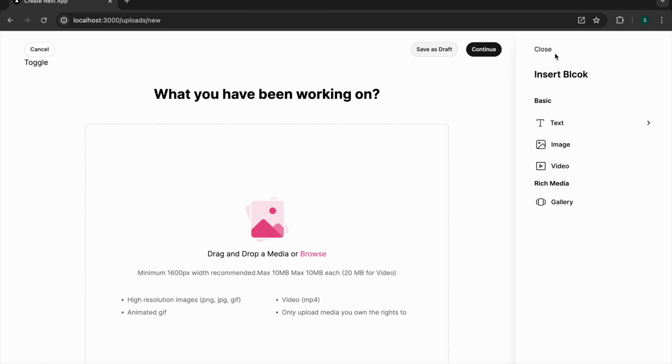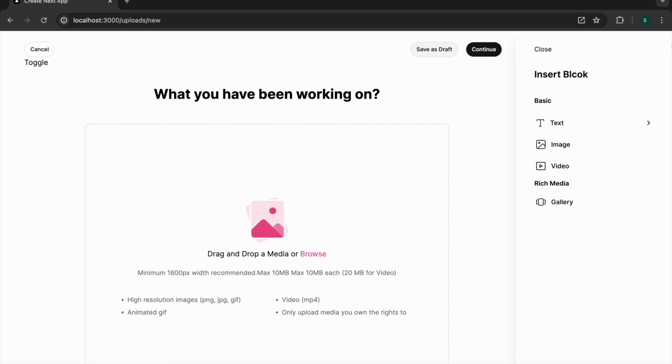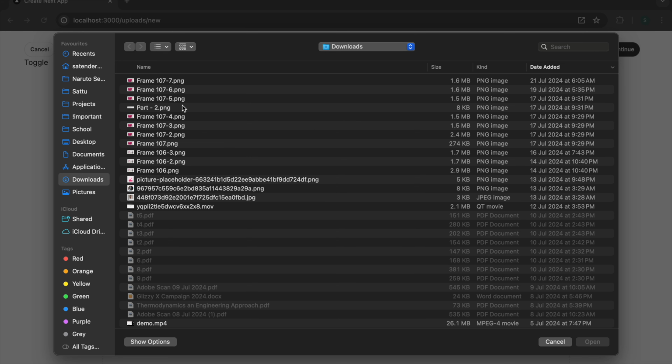Okay, and let's close this. Actually I'm going to remove these buttons and everything else from here later, but let's test this out. Okay, so I'm going to go with this image.